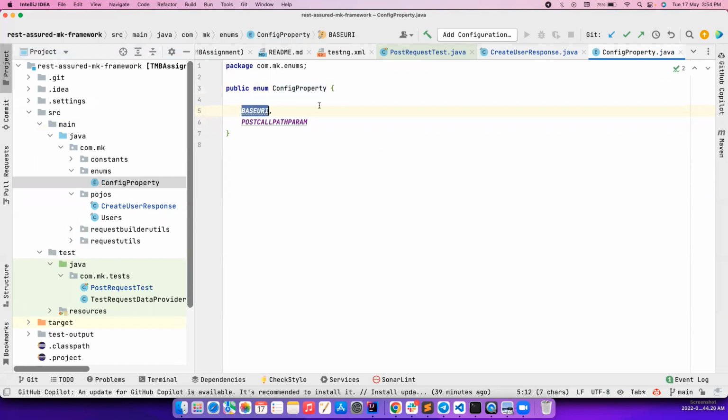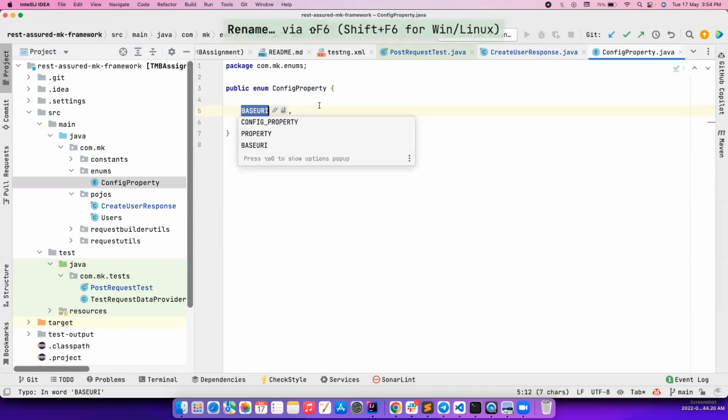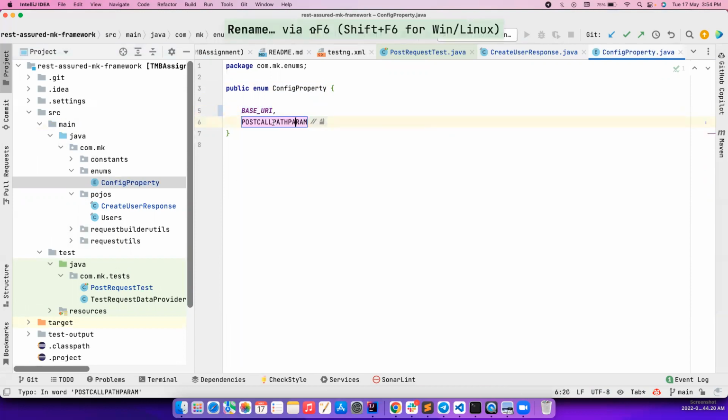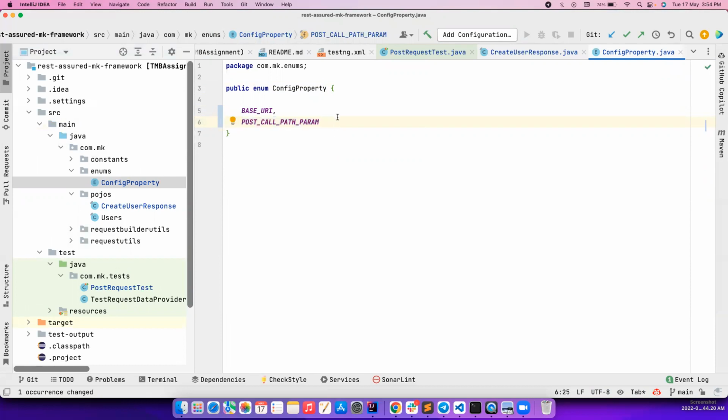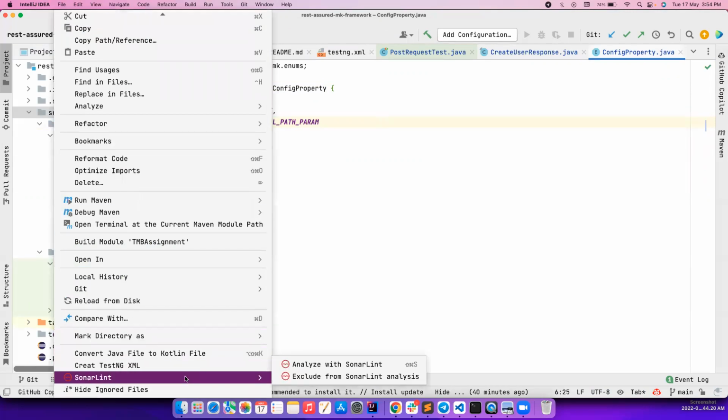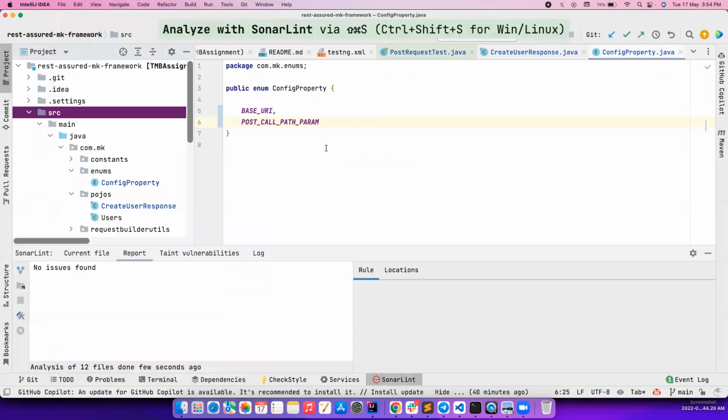Config property, again guys, always when you are using something like this, two words, separate them by underscores. These are all conventions. Okay, I don't know why these small things are left behind. This basically tells you how good you are at coding. Okay, so let's go to the src folder. I can also analyze with SonarLint. These tools can basically find all these problems for you.